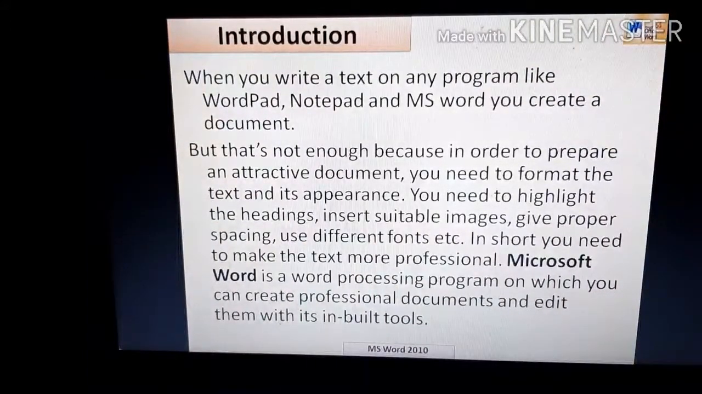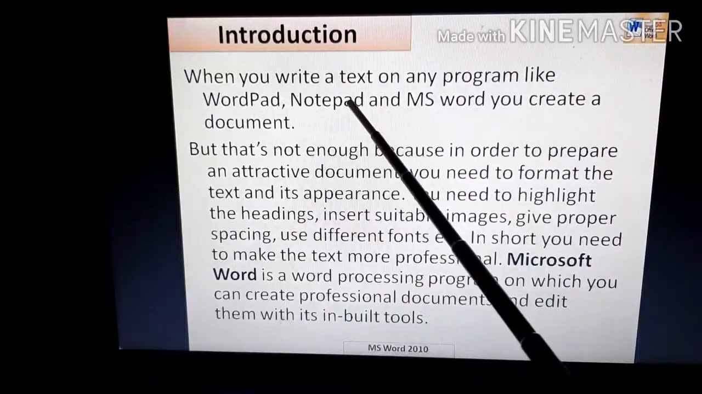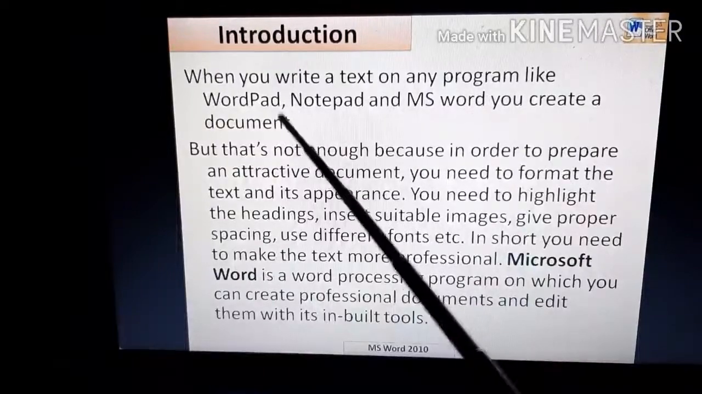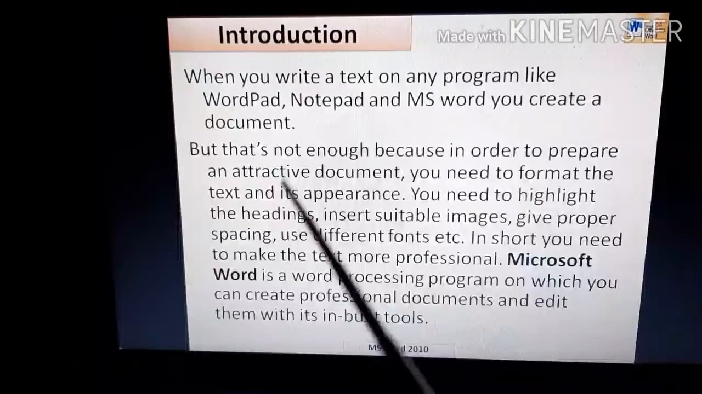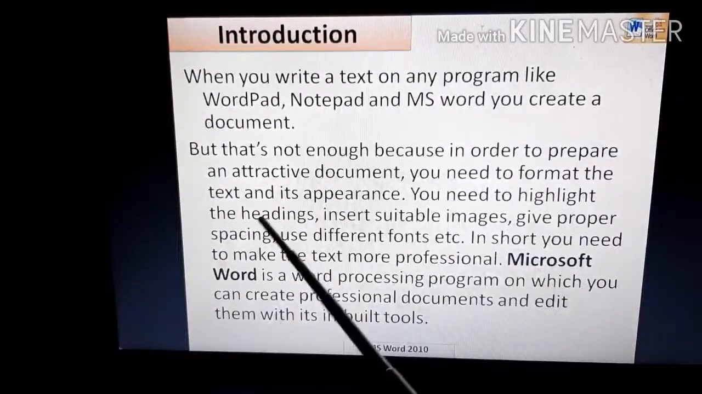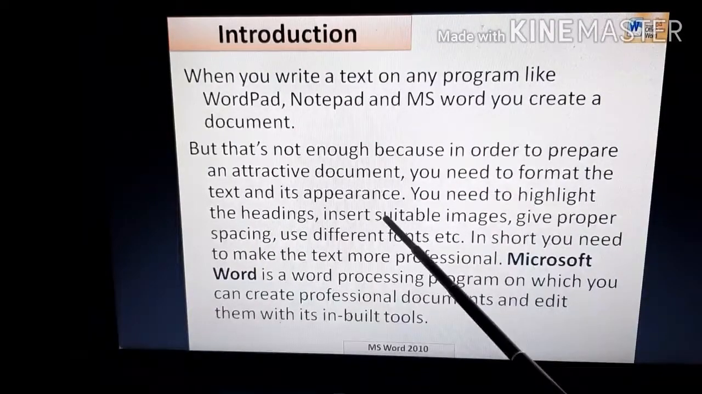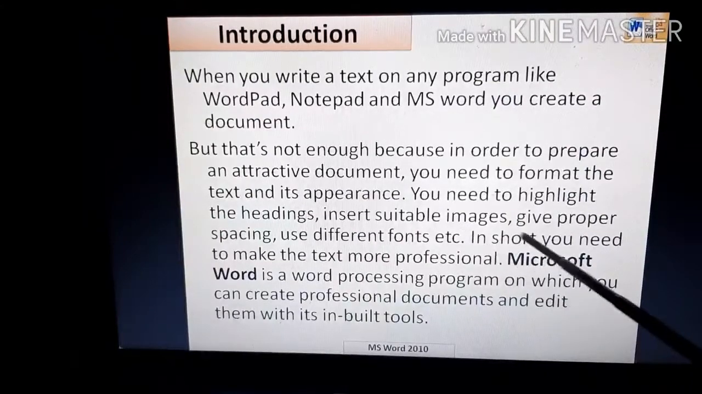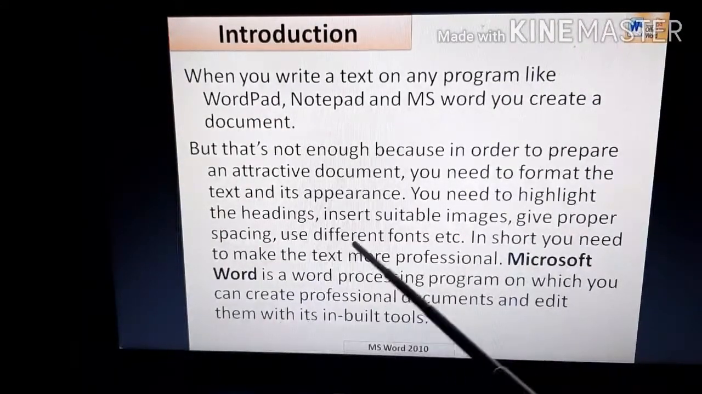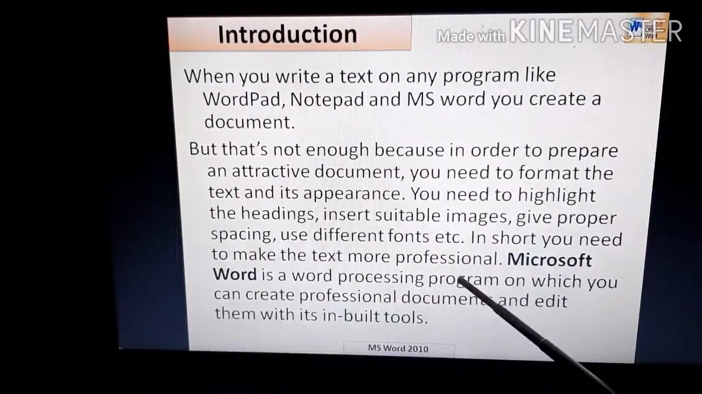The very first topic, or you can say the introduction part of this chapter. So let us read this. When you write a text on any program like WordPad, Notepad and MS Word, you create a document. But that's not enough, because in order to prepare an attractive document, you need to format the text and its appearance. You need to highlight the headings, insert suitable images, give proper spacing, use different fonts, etc. In short, you need to make the text more professional.